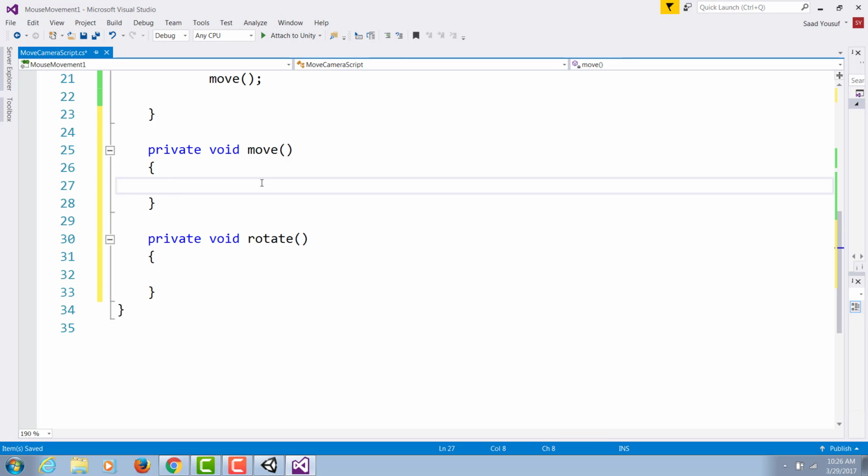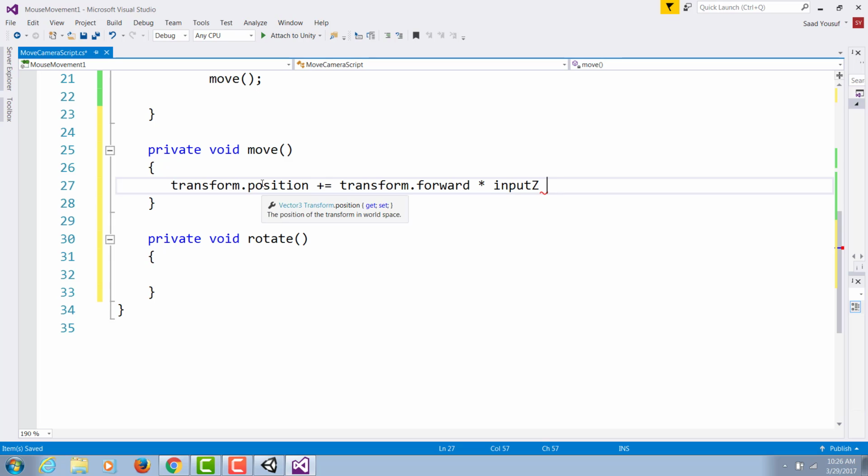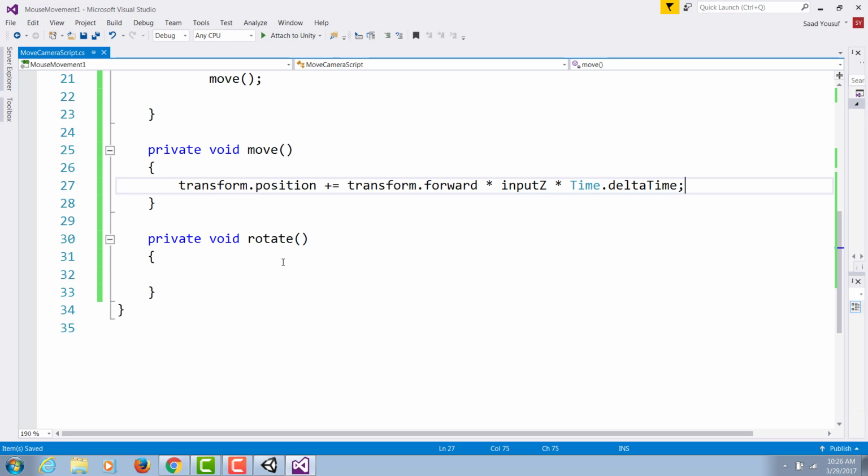And in Rotate and Move, I'm going to be writing my code like this. In Move, I would like to go along the z-axis, so I can say transform.position. I would like to change the position of the transform by pushing it forward times the value of inputZ, which tells me if I'm going backwards or forwards, times Time.deltaTime, and I already explained to you in previous tutorials what that does.